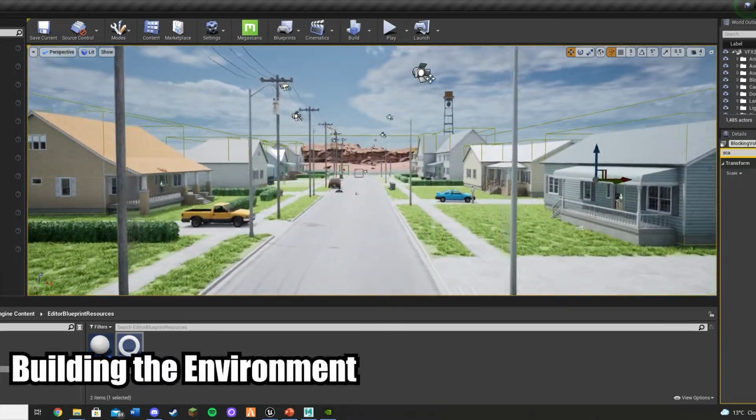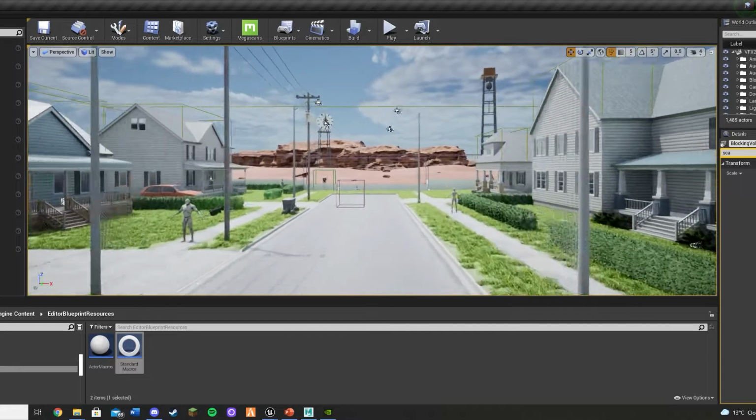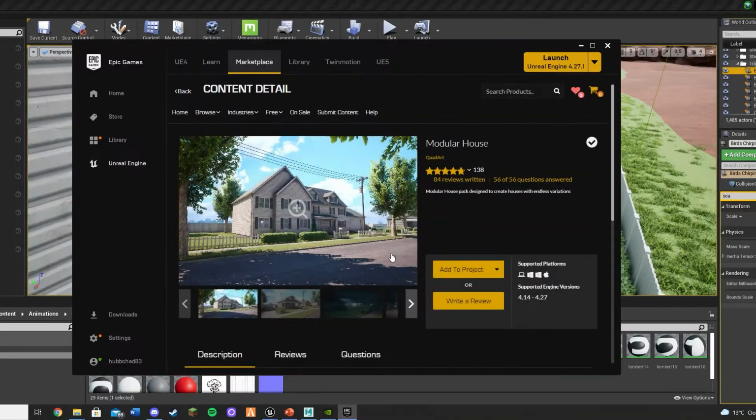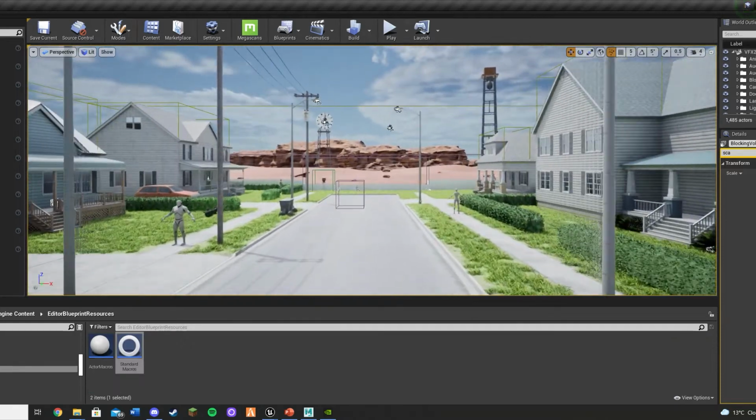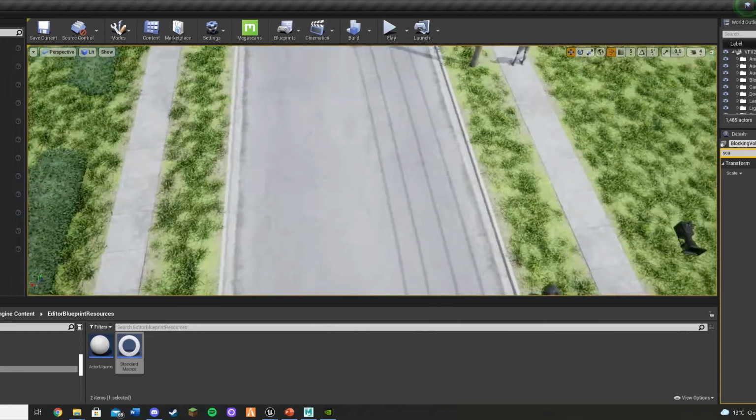I started the environment build on a blank project, adding a HDRI image and a directional light, and started making the town out of a house asset pack from the Unreal marketplace, allowing me to build the base street, the houses, hedges, light poles, power lines, and the road.